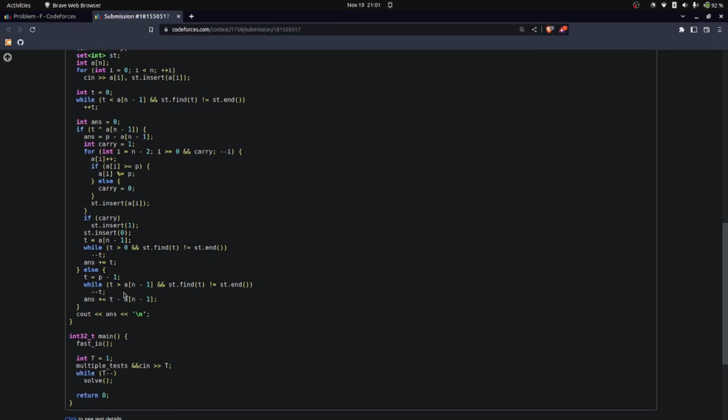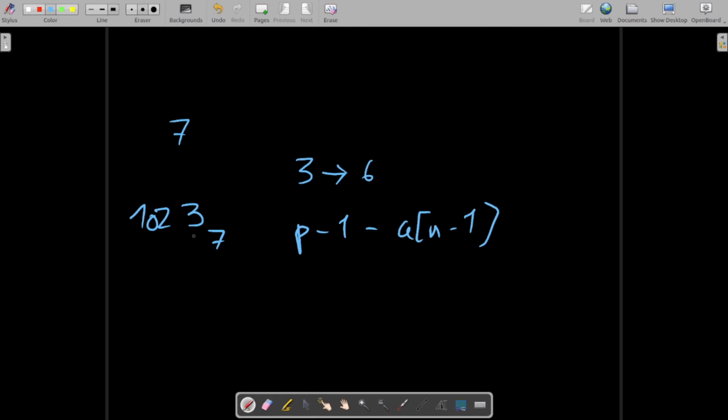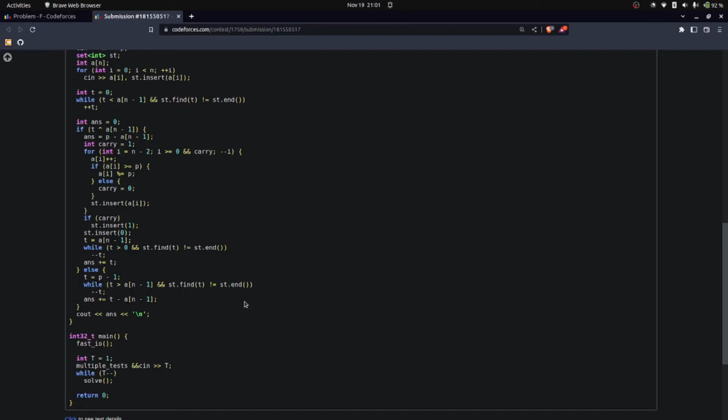So t is equal to p minus 1, and we again loop back till the number that is greatest and unseen. In this case, the number greatest and unseen as of now is 6. It could have been that we were provided with a number like 0623 in base 7. In that case, we'll just go from 3 to 5. So 5 in that case will be greatest plus unseen. And we add this into our answer and just print the answer.